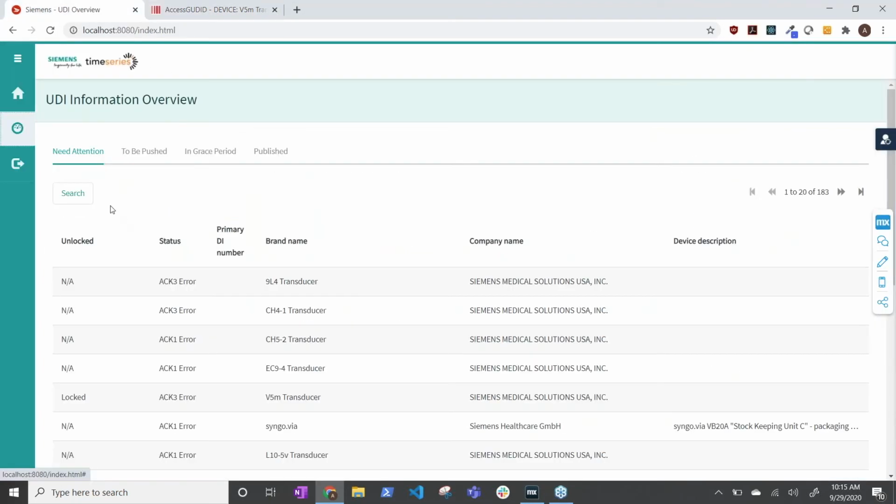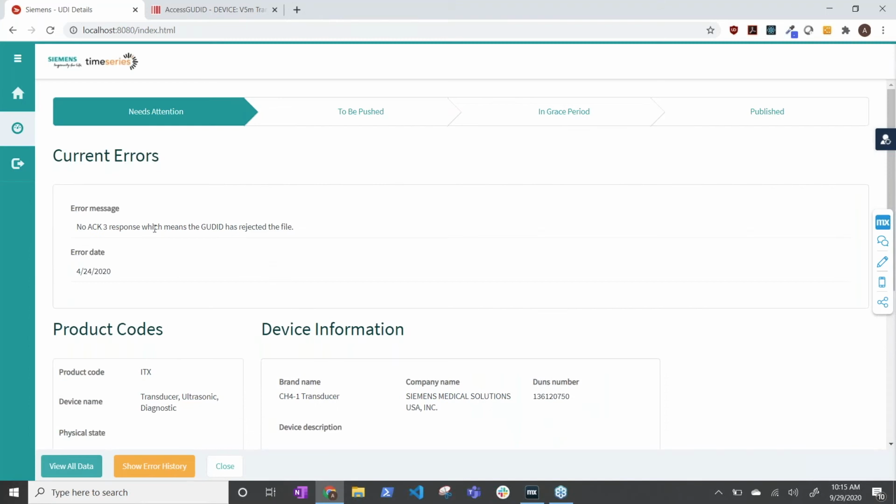Let's go to needs attention. If a record comes back, you want to know what you need to fix, and this is done in their AS2 protocol, what they call ACKs 1, 2, and 3. Essentially, this means that the GUDID has rejected the file, and you can get more details from the ACKs, but at this point we haven't parsed them. That's on the roadmap, so to speak.